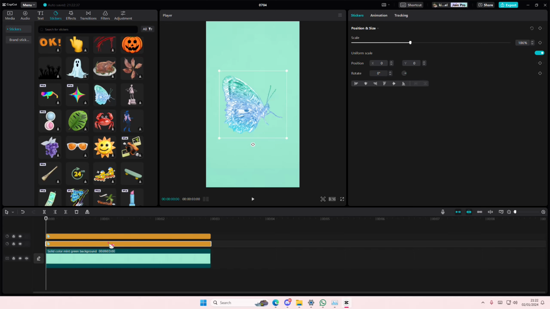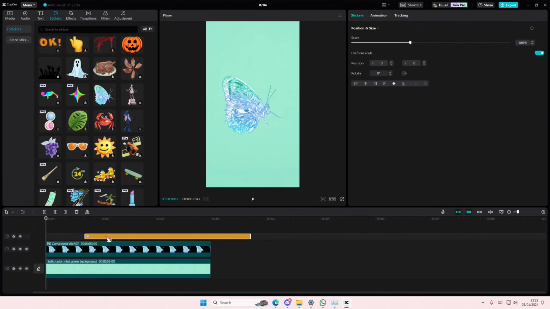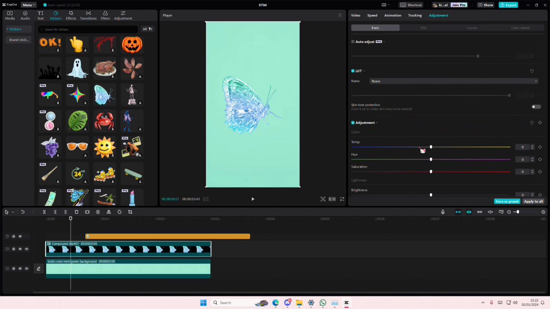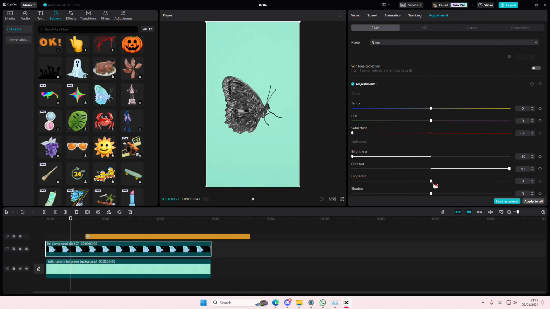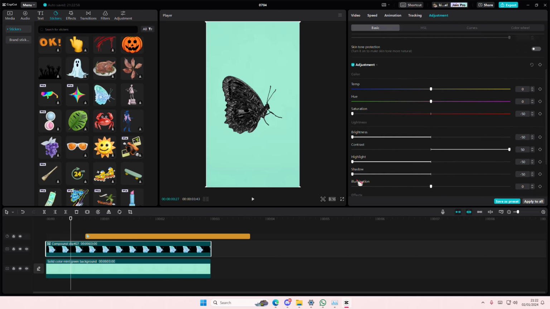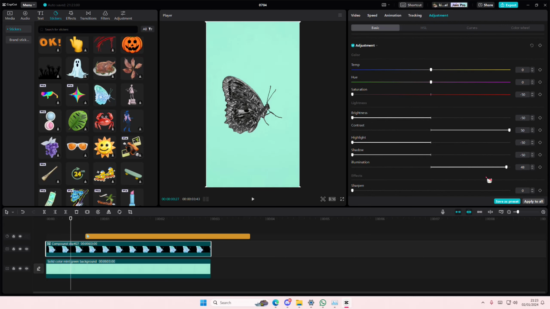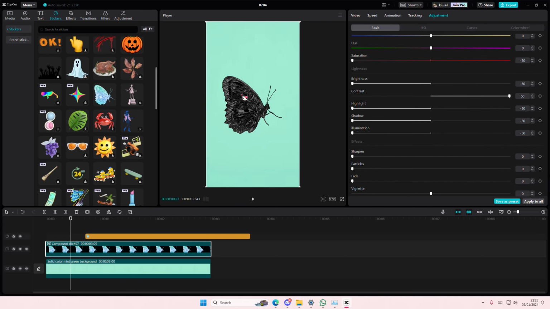bit more. So I'm just going to select the sticker underneath that, right click, create compound clip. I'm just going to move this to the side. Go to adjustments, turn down saturation, turn down brightness, turn up contrast, turn down highlight, shadow, and illumination. Okay, once you're done, you're going to then go to video.